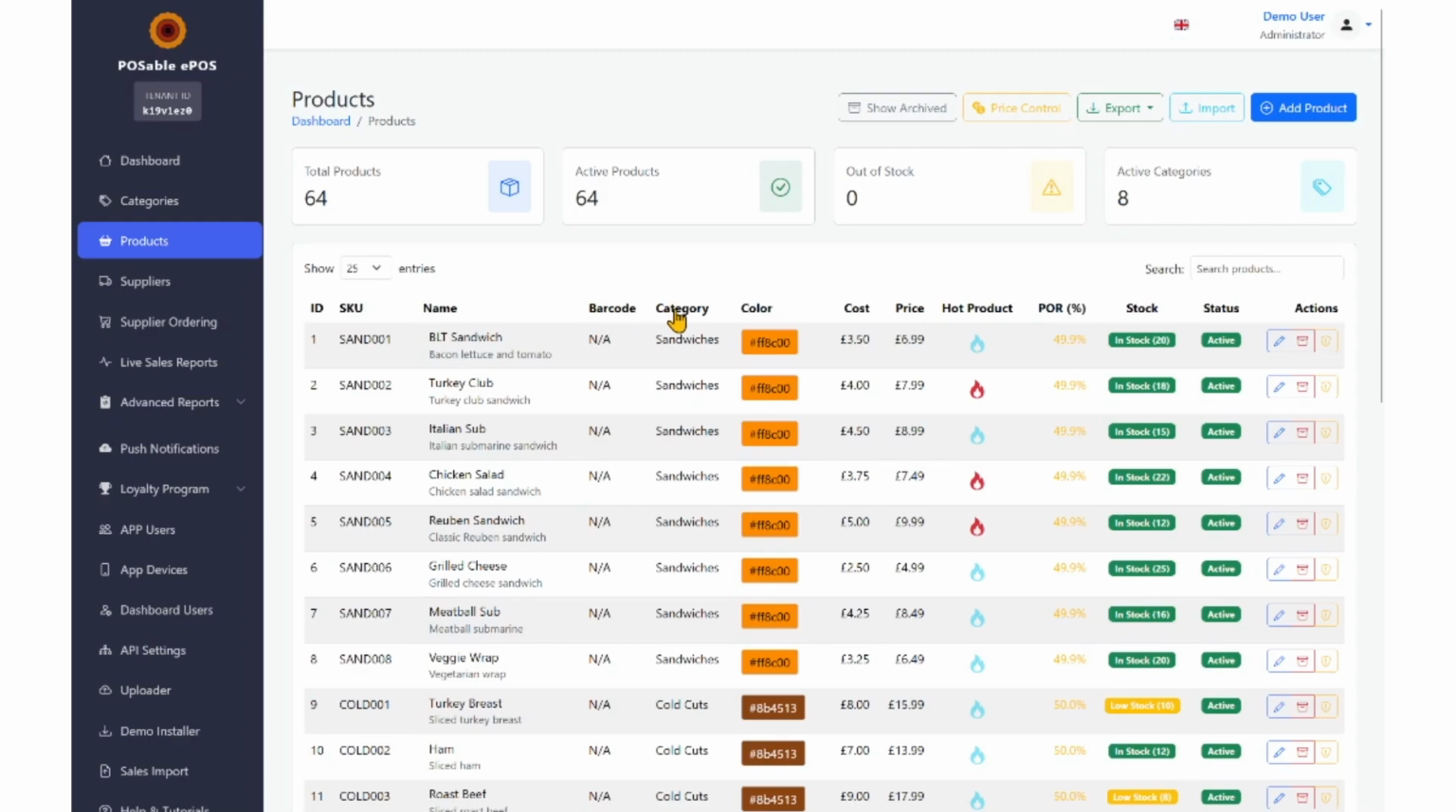Category, the product's category. Color, the color of the product as displayed on the front of house app. We recommend that you use the color you assign to the product's category so that staff can visually learn the colors. This improves sales speed by muscle memory. Cost, the net cost of the product. Price, the amount you intend to charge for the product.